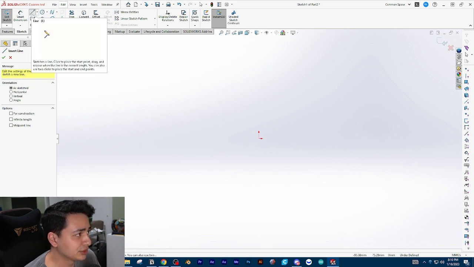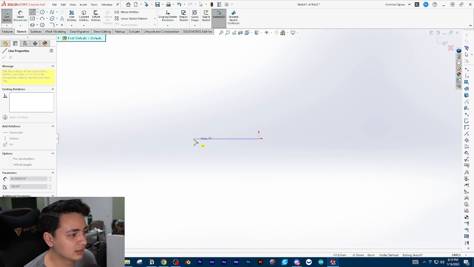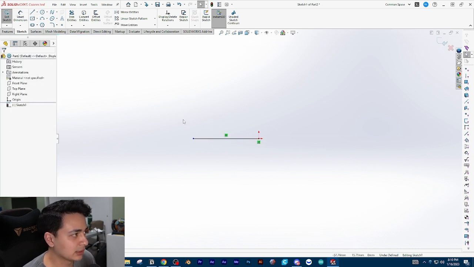There's a bunch of different features, and there's also shortcuts for all of them. If you hover over, it'll tell you what the shortcut for it is. So this is just a line, as you would expect. That's self-explanatory.